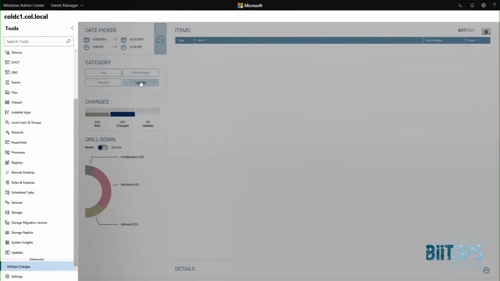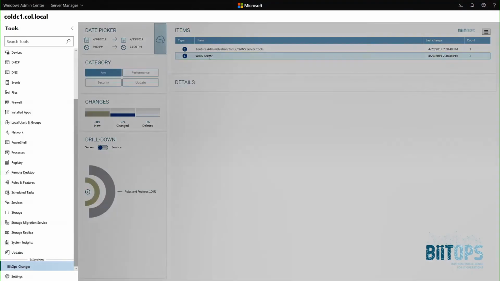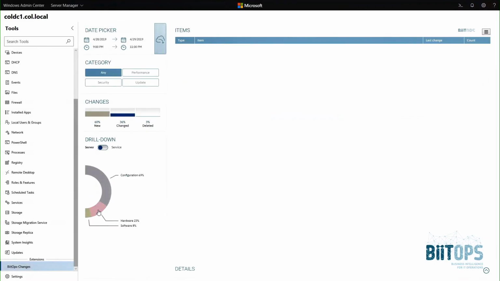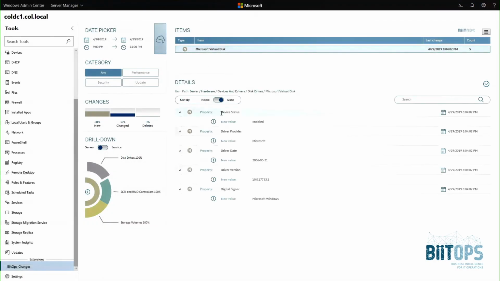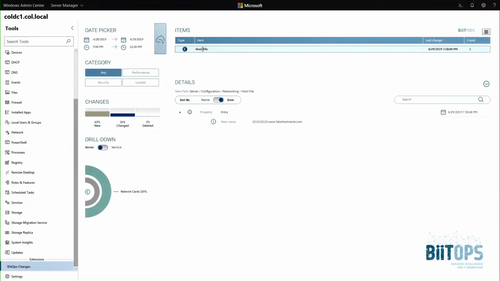You can see all sorts of changes in BitOps and search by category, such as performance, updates, and security. You can drill down and see specific areas, such as roles and features, and see when a role was installed. You can also check when a virtual disk was created, and also see when a host file was edited. As you can see, BitOps provides simple but powerful change tracking capabilities and complements Windows Admin Center very well.